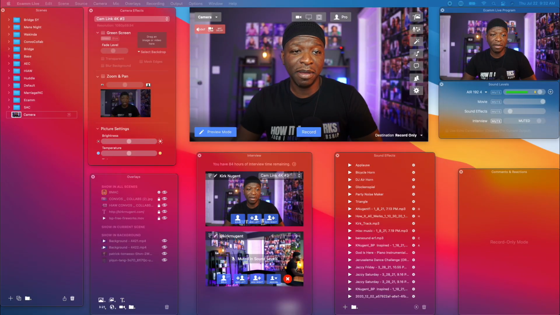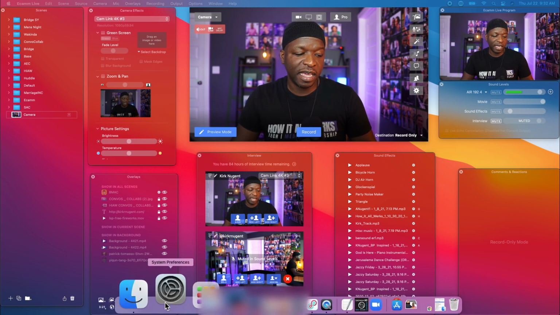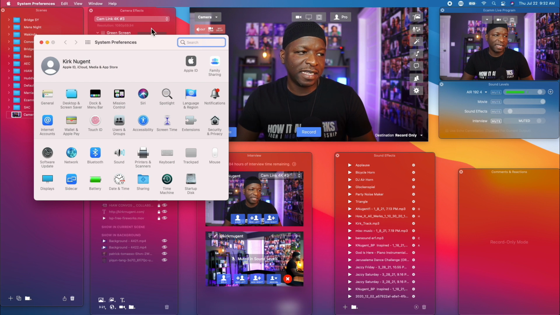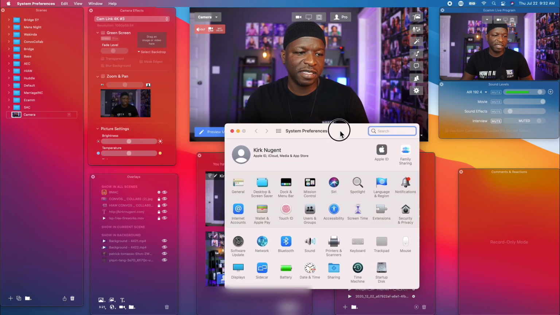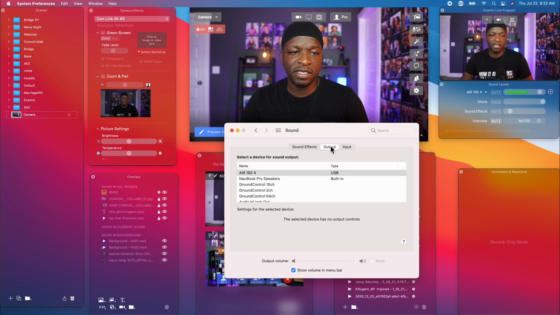So let's dive in. So now we're here in Ecamm. We're looking at the entire setup. I'm gonna say this every day, do not get overwhelmed by what you're seeing here. Let us first go to preferences and take a look at sound. So I've gone into preferences. I'm gonna go into the sound section. What we wanna do here is make sure that our input and our output are set to what we want it to be.